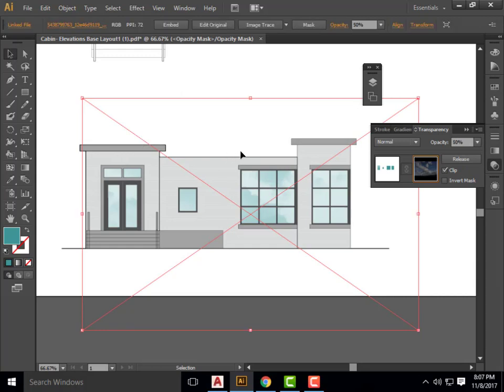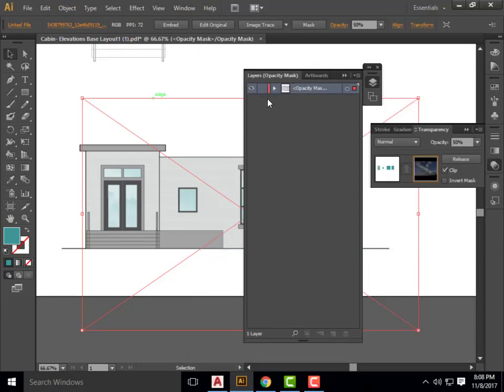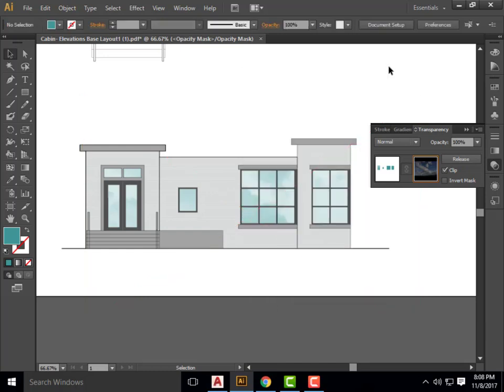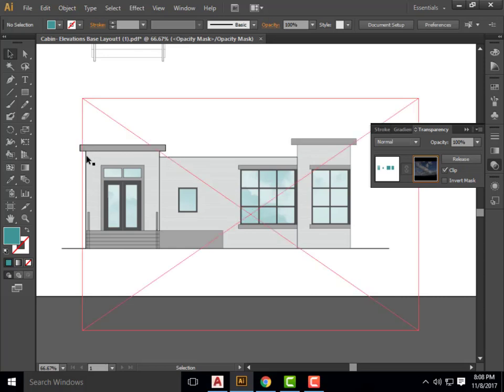So I am going to turn off this layer for just a second while I continue to add other details to my project. So I'm going to go over to Window, let's turn on my layer, and actually let me try something here. So that's the layer for my opacity mask. Okay, so that looks good.